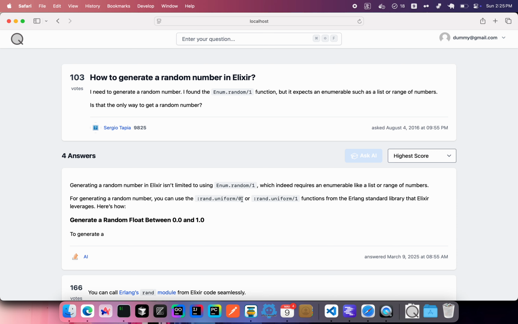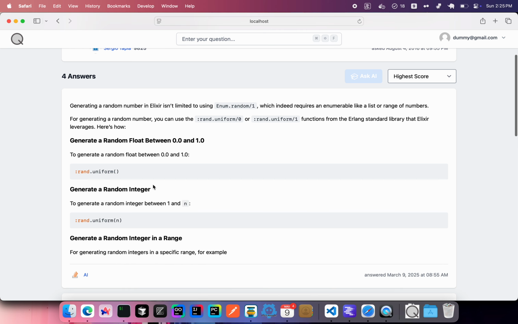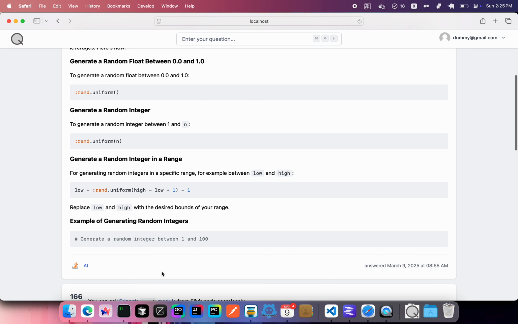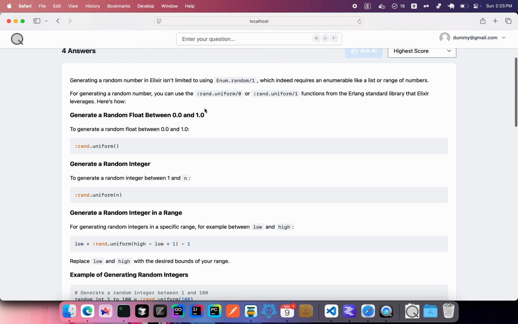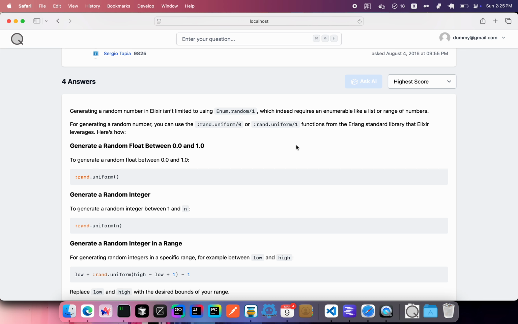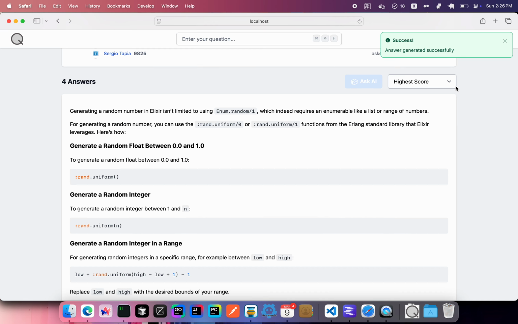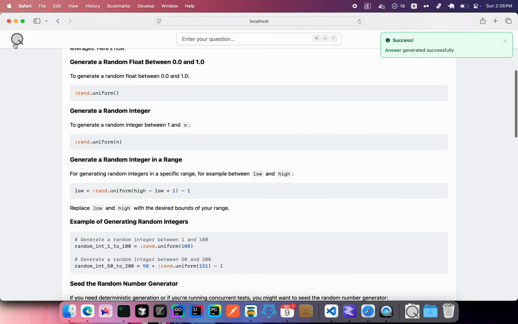So it's suggesting rand uniform, and it suggests generating a random integer in a range, and it's giving us a nice example as well. And this is entirely a local deployment of a LLM running using LM Studio, which is currently running a Qwen 2.5 Coder, 14 billion parameter instruct MLX 4-bit quantized model. And yep, that's pretty much it.